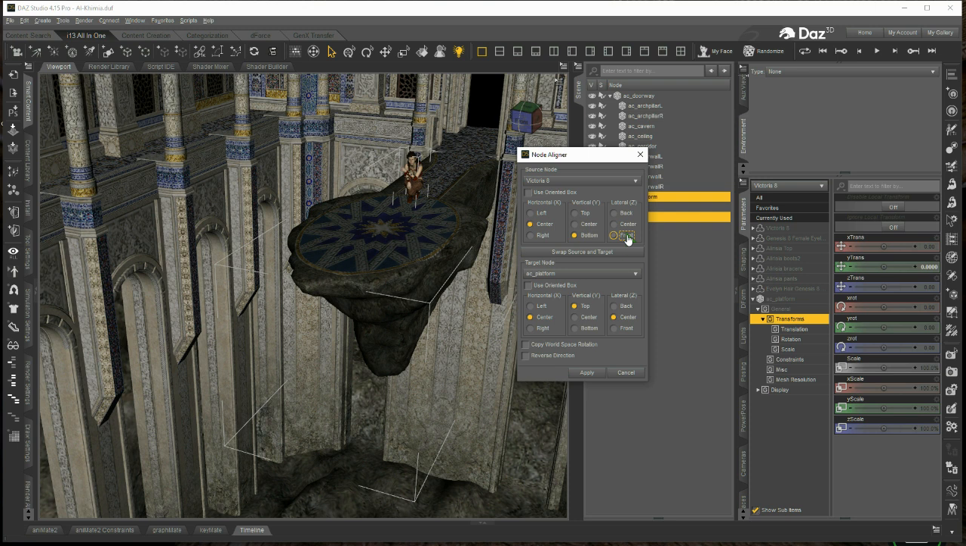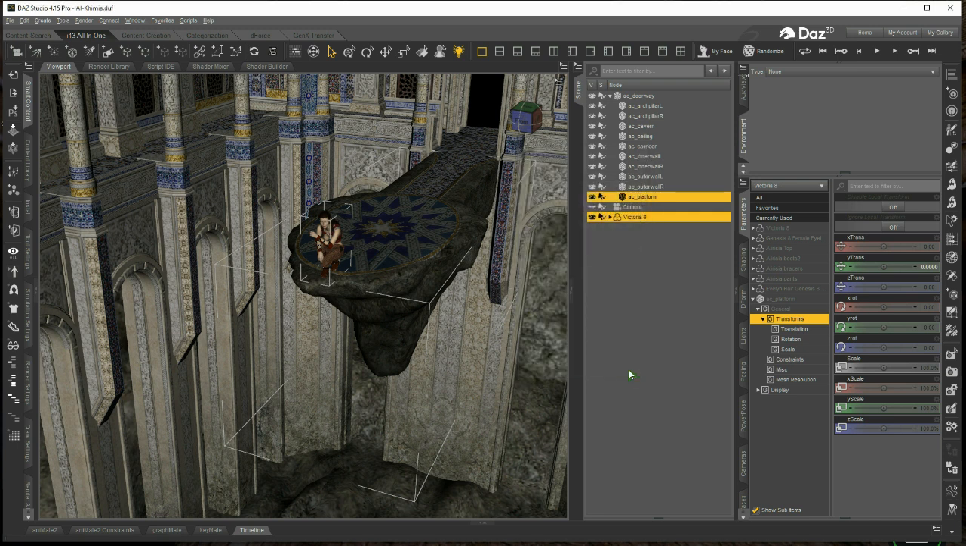Now Victoria kneels perfectly on the platform without the need for height readjustments. And don't worry. If you click Cancel to close the dialog, the alignments you made will not be undone. However, they can be undone after exiting the tool by typing Ctrl-Z.